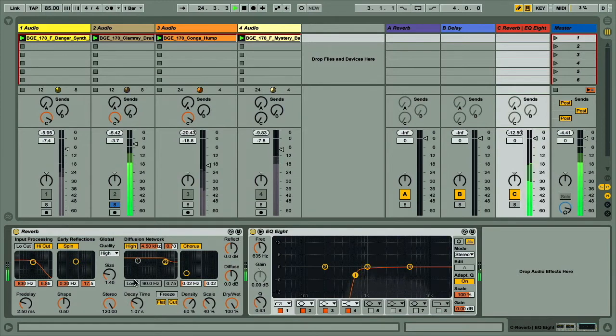So now we have the top end of the drums with reverb, which can be blended in using the send dial on the track. And obviously, this wouldn't be possible with an insert reverb directly on the track, as we'd need to keep those lower drums frequencies in the mix.